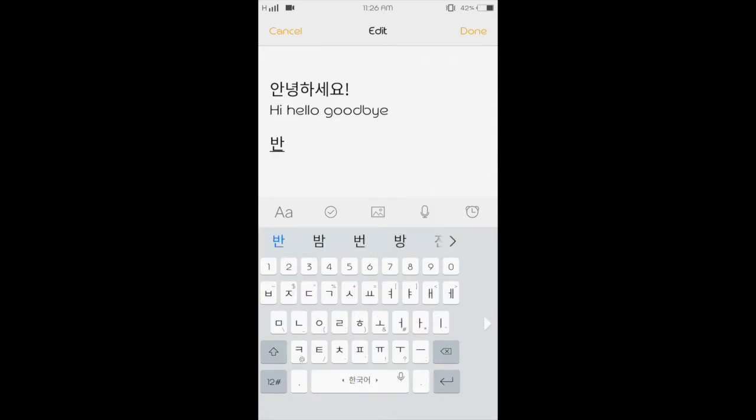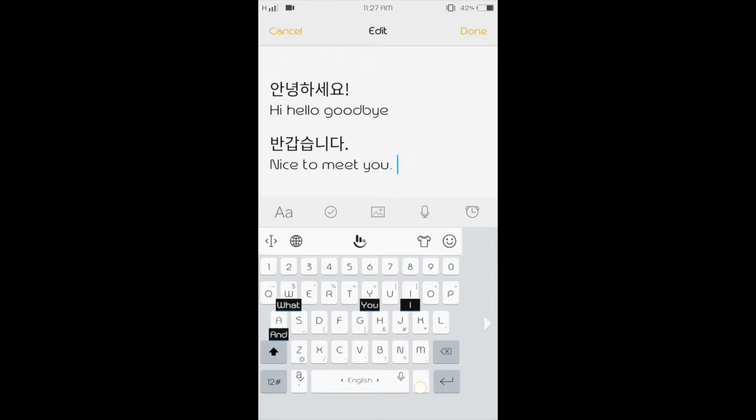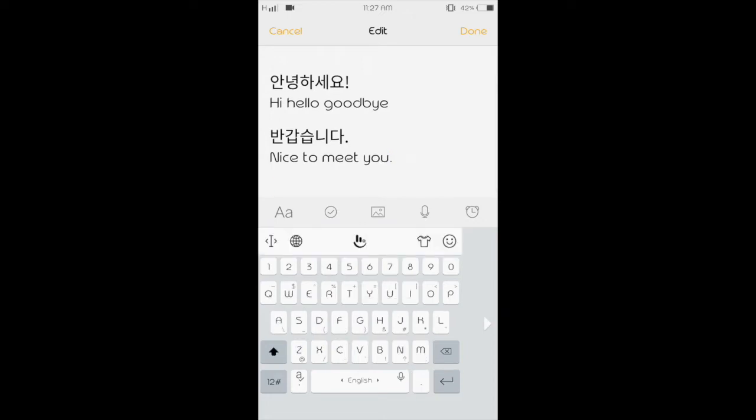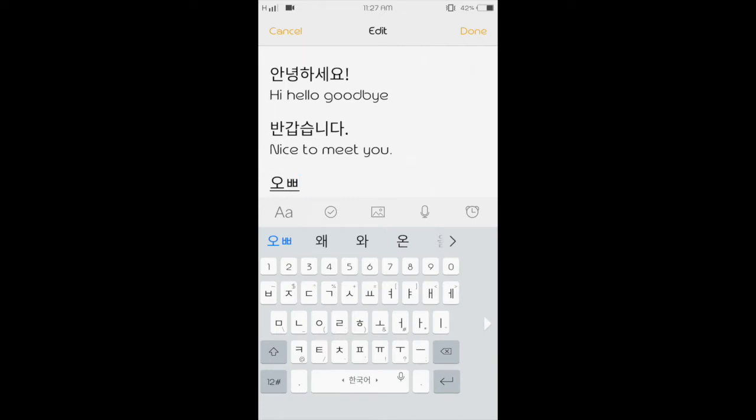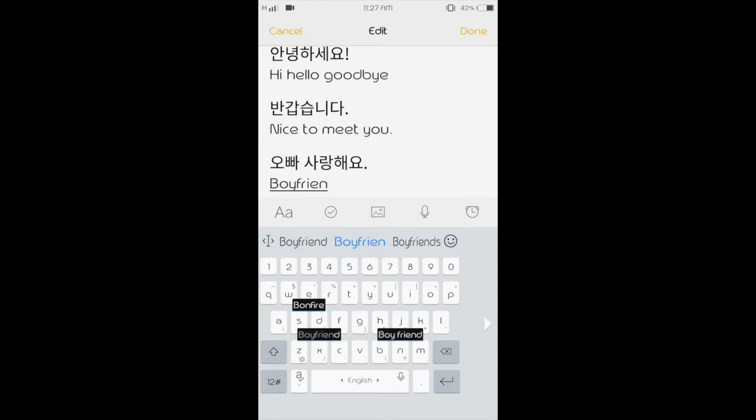Next, so pan, gap, sim, ni, da. Pan, gap, sim, ni, da, ibig sabihin, nice to meet you. Okay, just explore your keyboard po when downloading it already. Next, oh, pa, sa, rang, heyo. Okay, oh, pa sa rang heyo, ibig sabihin boyfriend, I love you, or older brother, I love you.